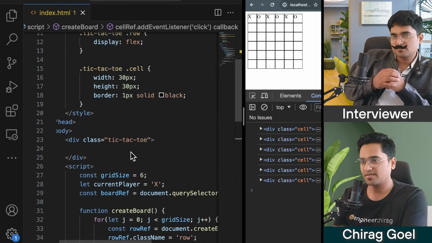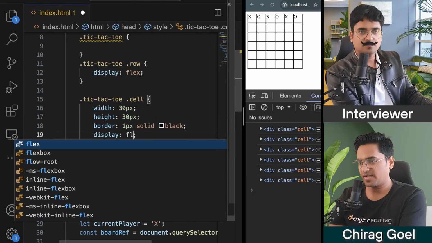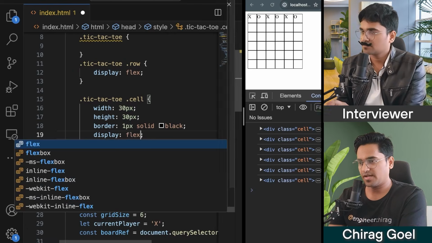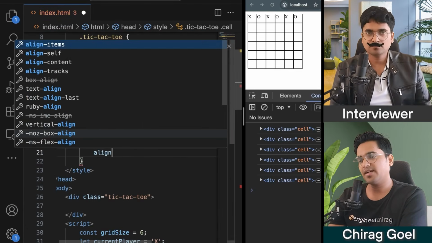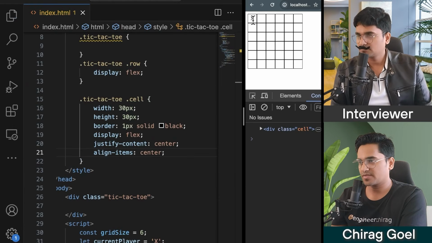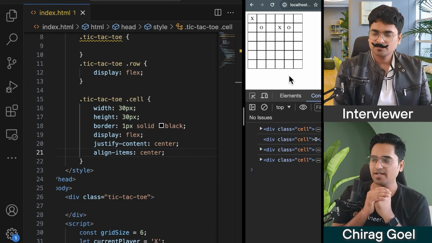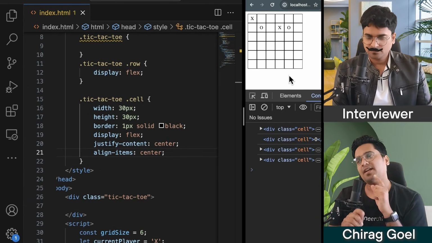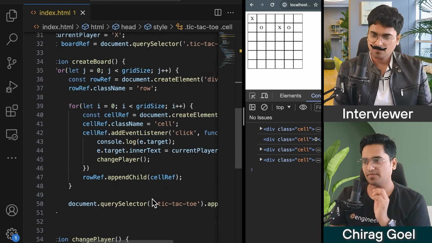Okay, I will fix the CSS for this also, which is I will say display flex, and I will add justify-content center and align-items center to make things in the center. Okay, let's see. Okay, this looks good. I have a dynamic board which is created, and I am able to mark X and O. I think this is good enough.